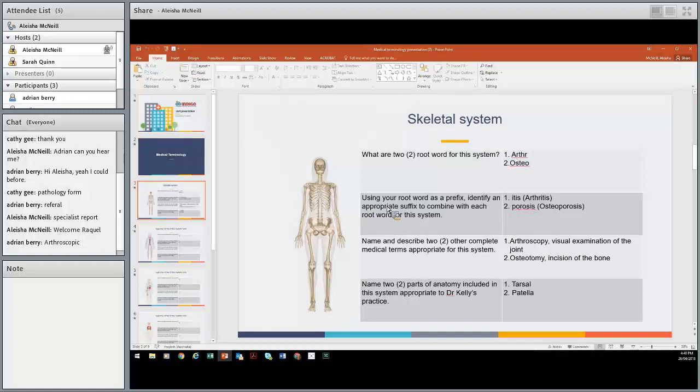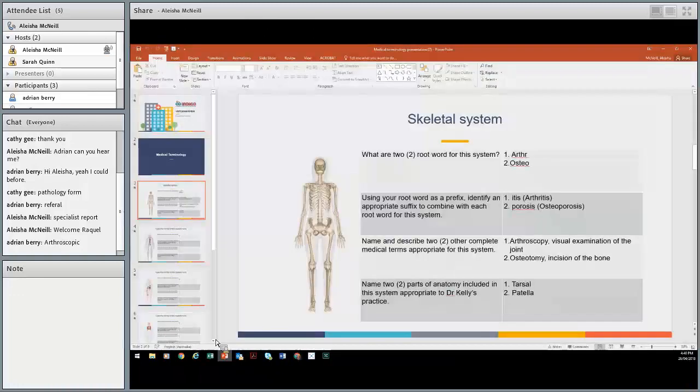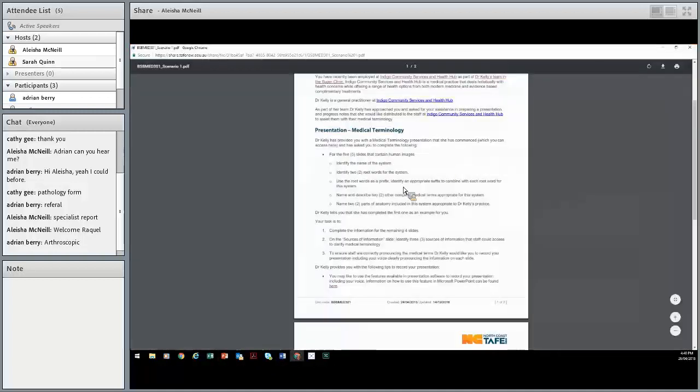Okay, and then we're going to look at your instructions: identify 2 root words and use the root words as a prefix. Identify an appropriate suffix to combine with each root word for the system. So we go back, we'll have a look here. So we've got itis, so arthritis. It's very common in the elderly. Osteoporosis. So see how the words are combining and creating that suffix there. Okay, we'll go back to our instructions.